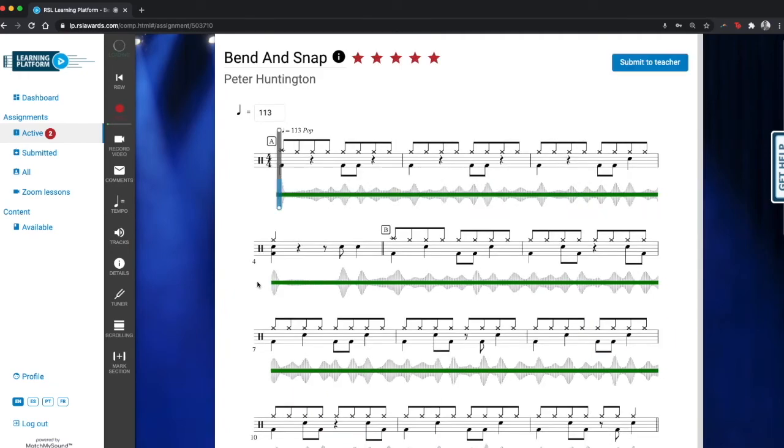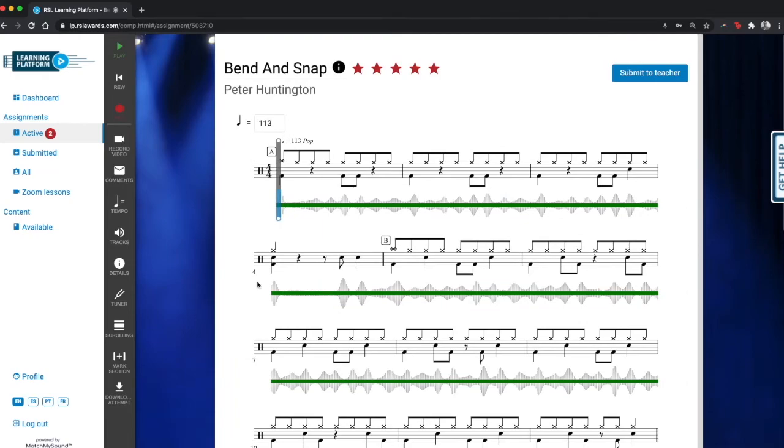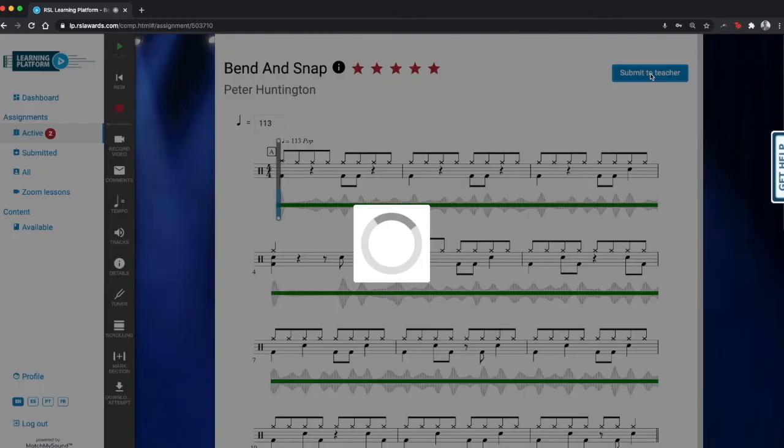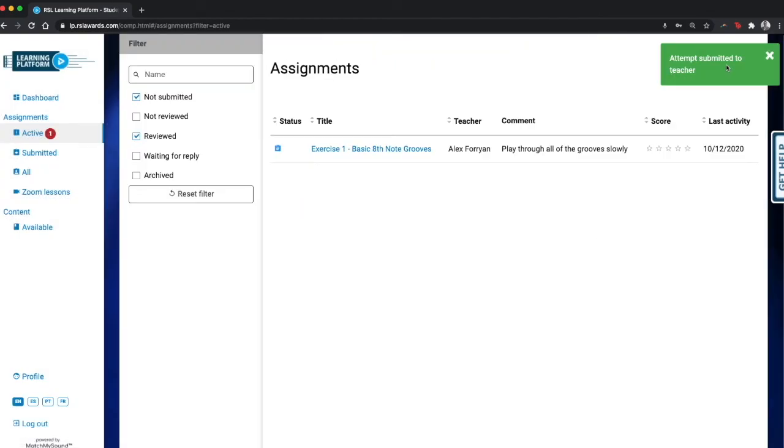Once we've finished, the audio stem will show up as a waveform and a green line underneath the track on the chart. We can then click the Submit to Teacher button at the top right-hand side to send this recording to our teacher for review and to give us some feedback.